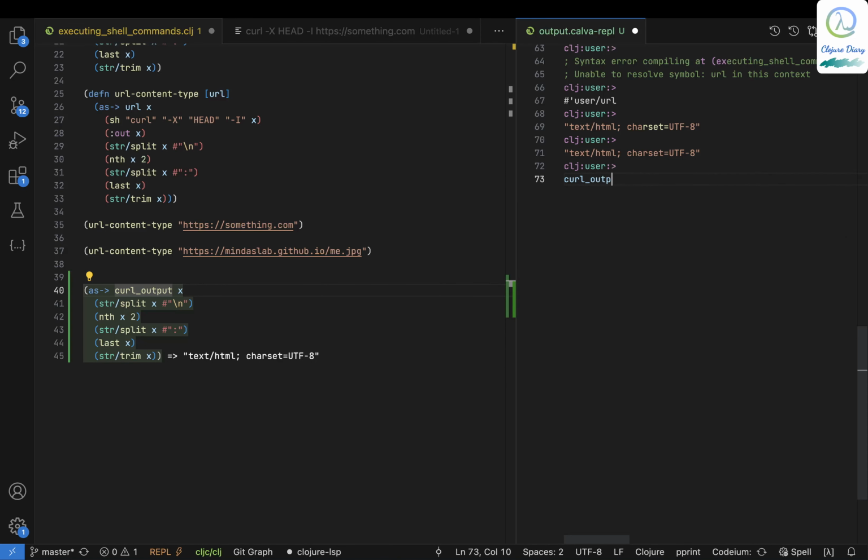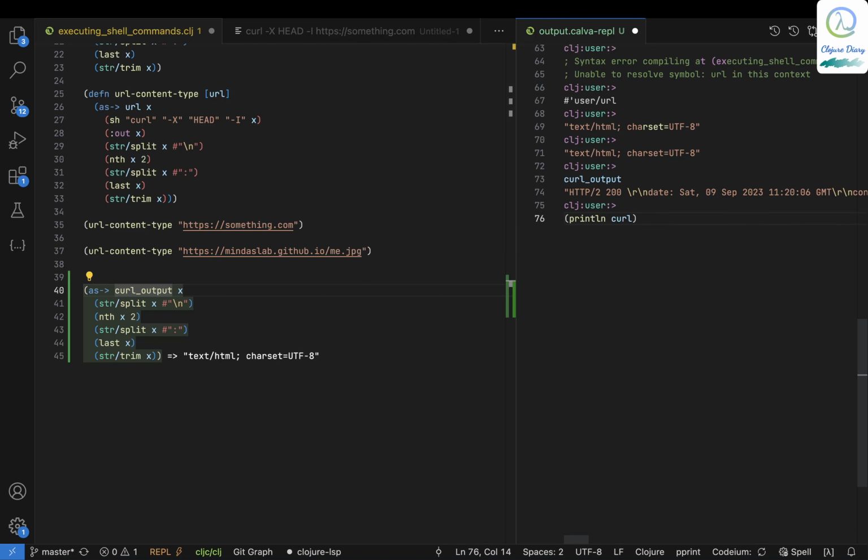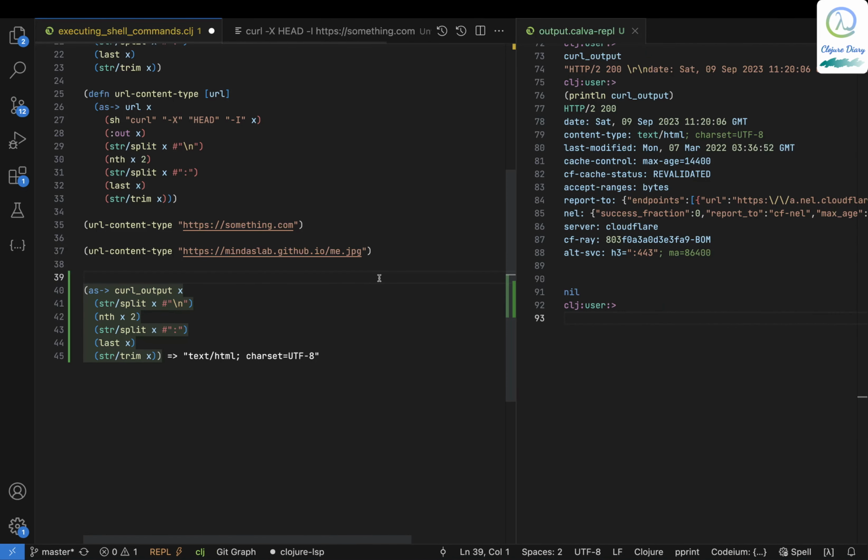I'm taking the curl output because I want to keep hitting that URL again and again. And if you just print it, println curl output, you get this, just like hitting the URL. So now I've captured this in a variable, and now I can work with it.